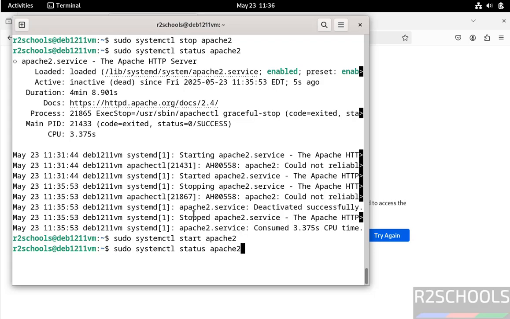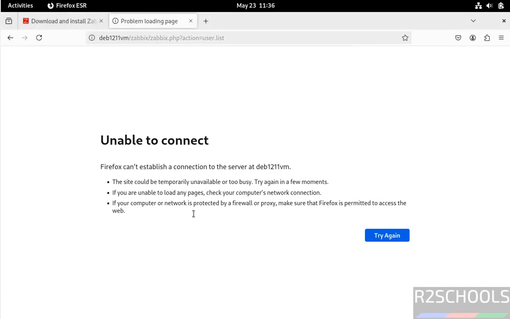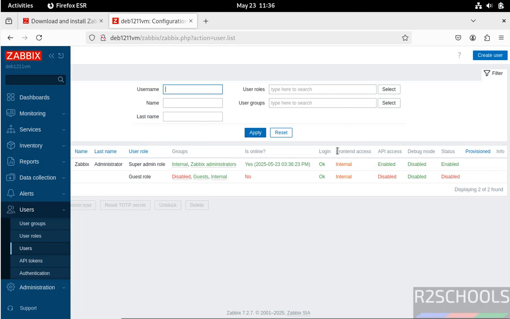Verify. See, the Apache server started. Now reload this page. See, you have successfully connected to the Zabbix server. So in this video, we have seen how to install and configure Zabbix server 7.2 with PostgreSQL database on the Debian 12 operating system.